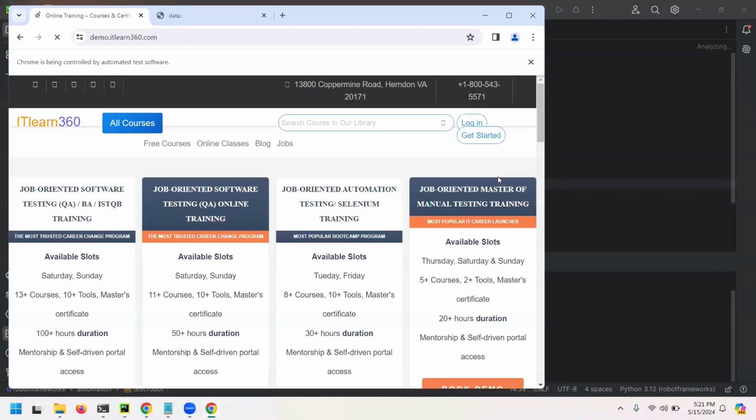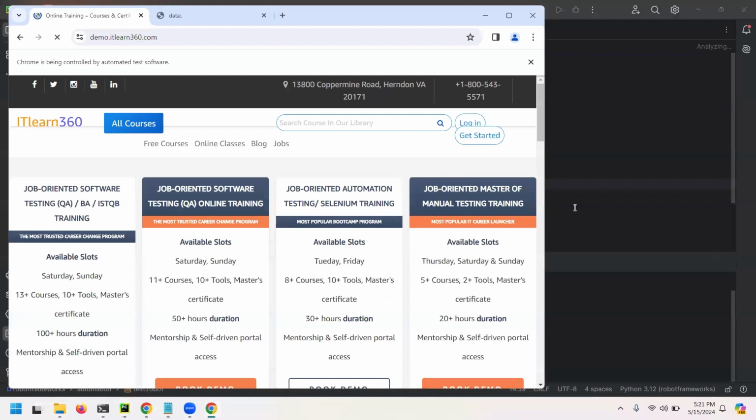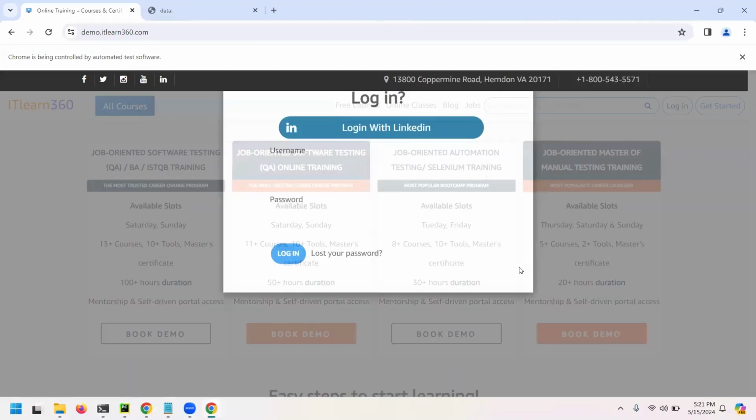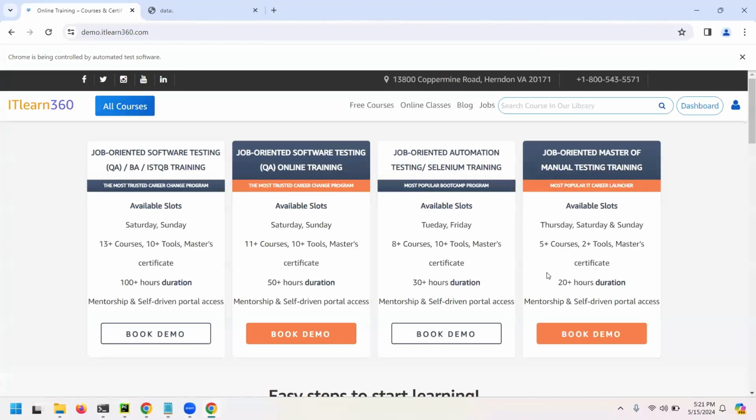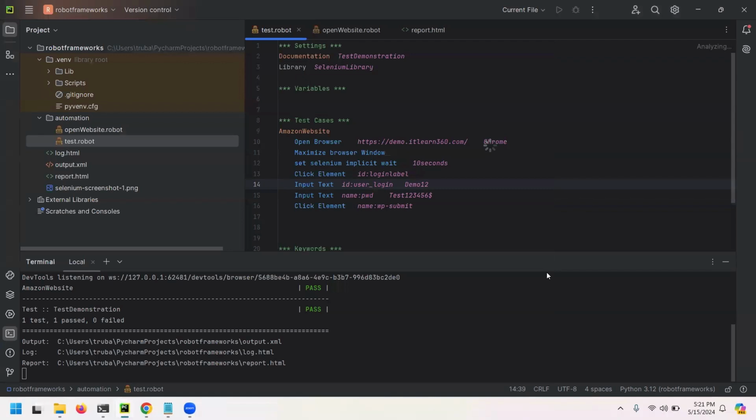So this opens a demo ID on 360 website. Maximize, enter the username and log in. So this is a proper test case that I have written. Now I have to make it as e-learning website instead of Amazon website. I just did the changes in the last code itself. Cool. That's fine. Till here it's good.